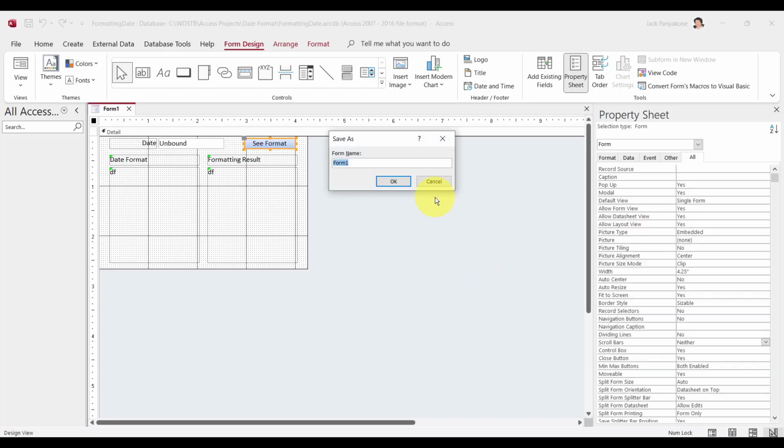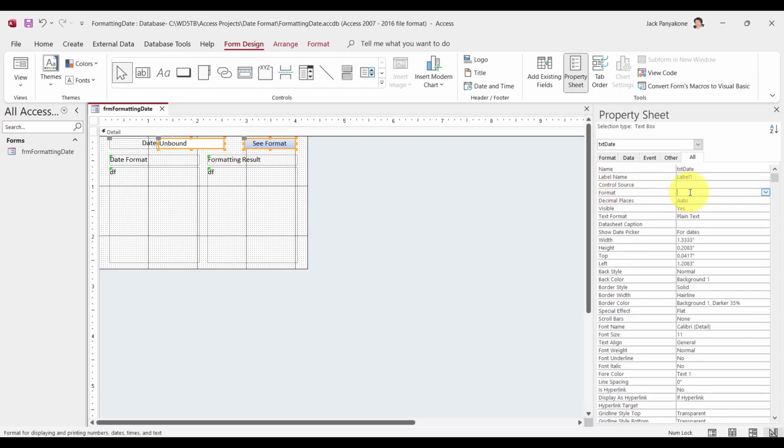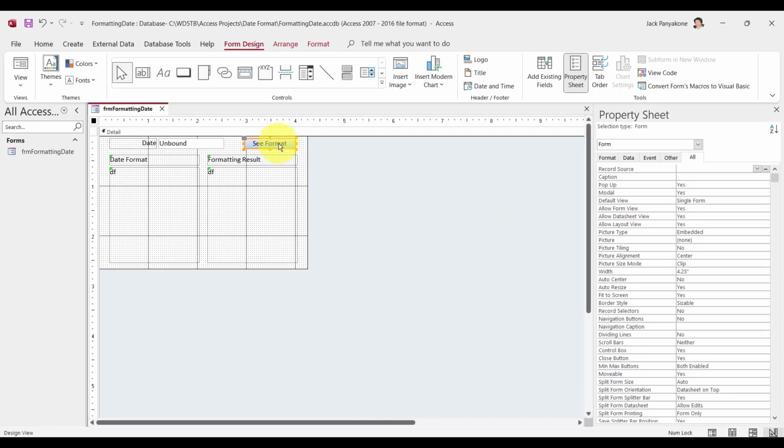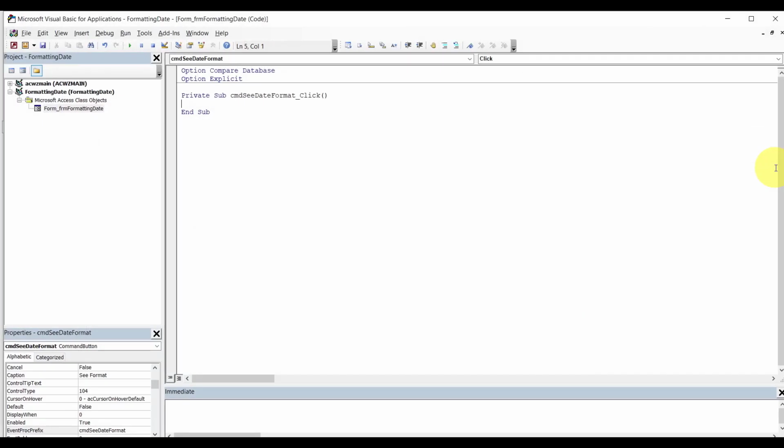That looks good. All right, save. Let's call this formatting date. All right. One more thing. We need to change this guy to date, short date. Yeah, short date. All right, save. And select this button right here, and then go to event. So what I want to show you are ways to get your dates to come out correctly, because some of you guys are having issues with this.